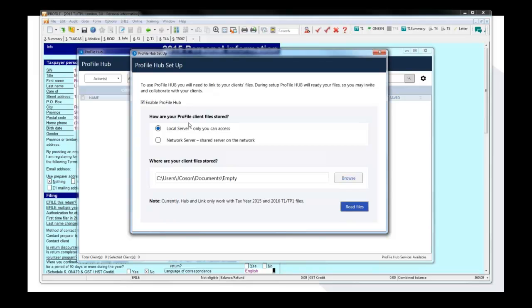pick where your client files are being stored. In this case, local server or my local computer is where my files are being stored, or if you are in a bigger environment, you can use this option for network server. Today I'm just going to make it simple. I'll talk about the local server and the local drive, and that is where my files are being stored. I created an empty file folder, and that way the files don't show up.